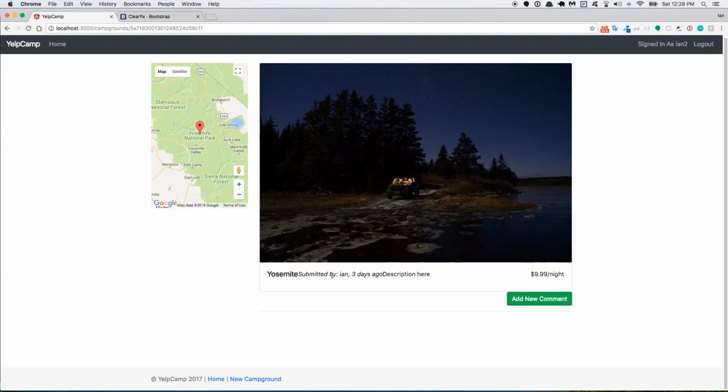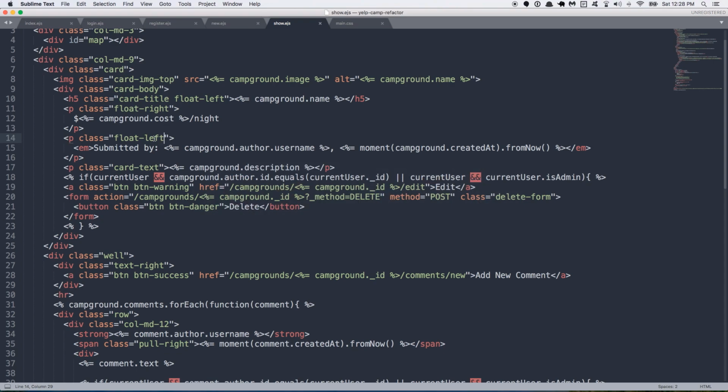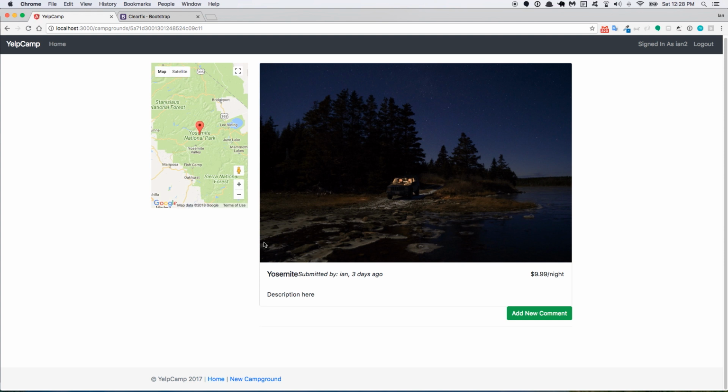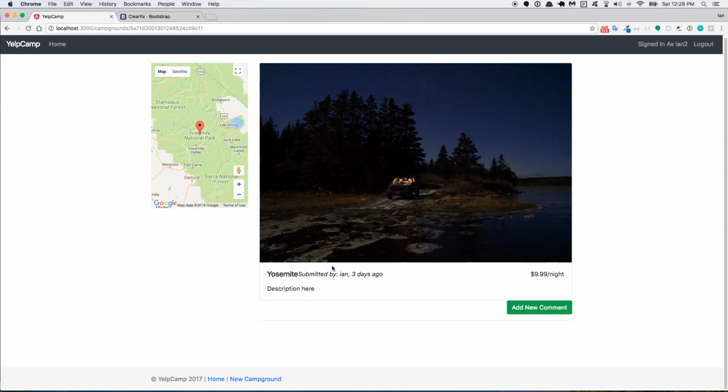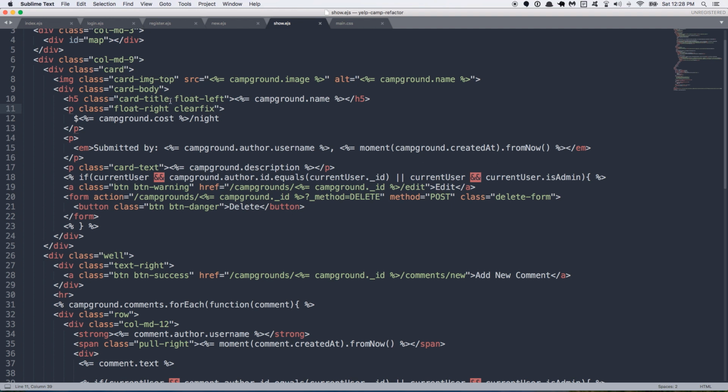So right now we need submitted by to clear the float here and the float here. So instead of using float left on the submitted by, I'm going to do a clearfix, and that clears everything beneath it. I actually don't need it there. Let me correct that. We'll do a float right and then a clearfix there. And something's not right here. Card title, float left, clearfix. Let's see if we'll go ahead and remove that. We're not going to put the clearfix on any of these.